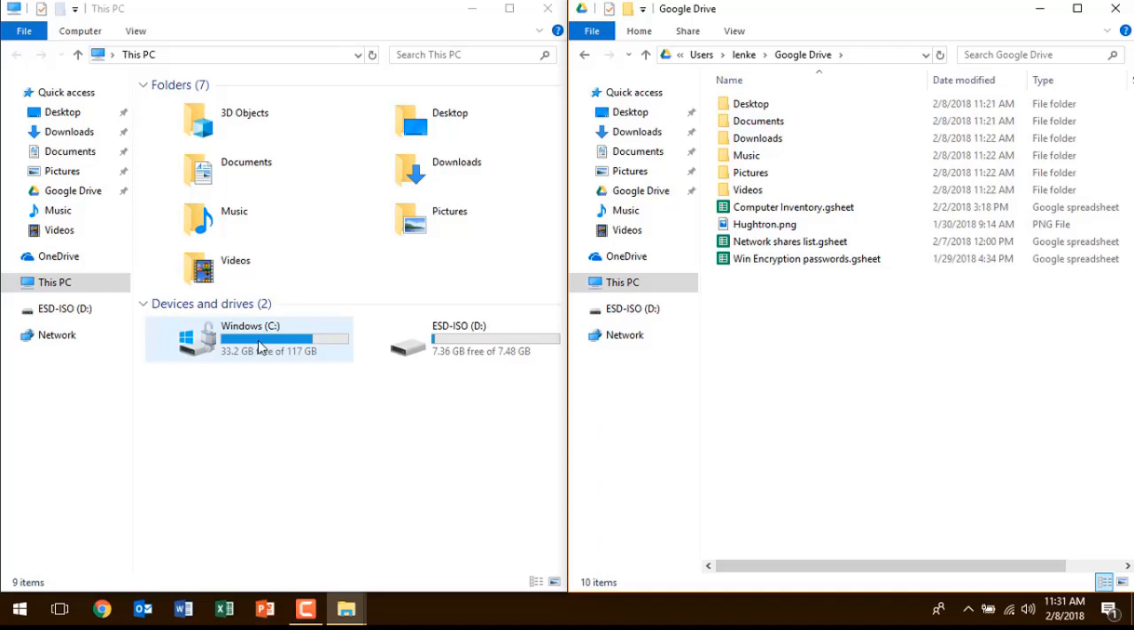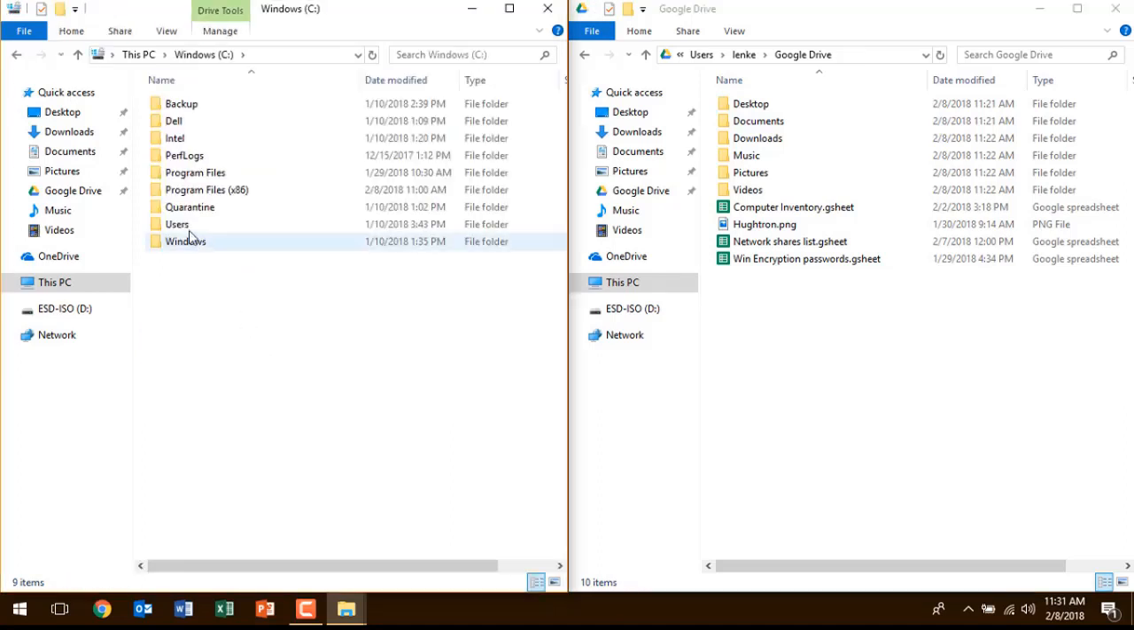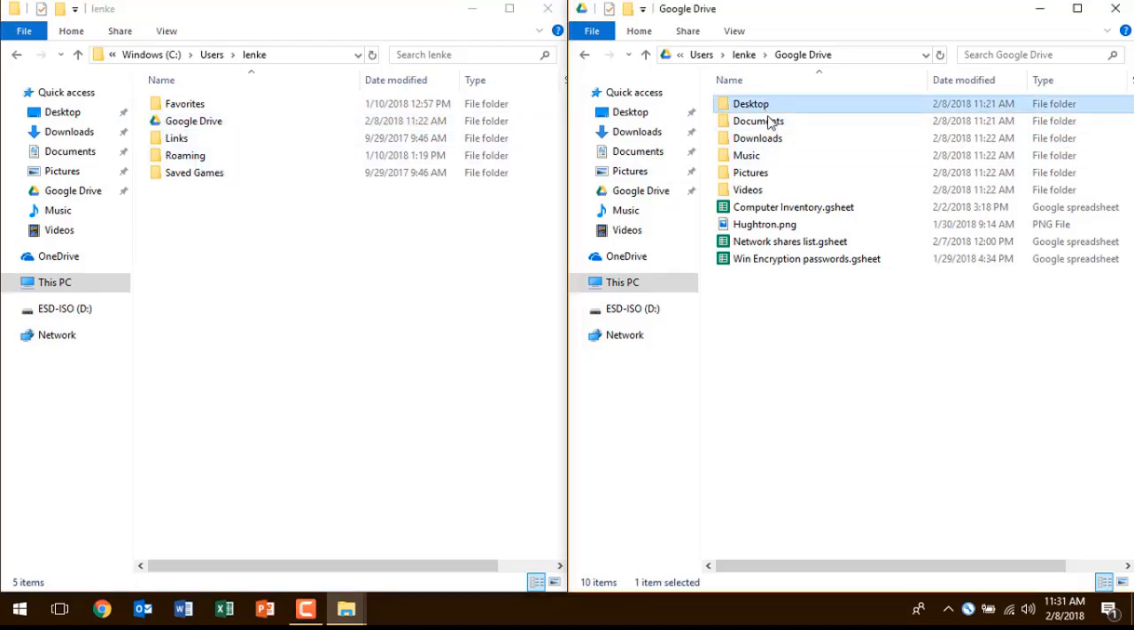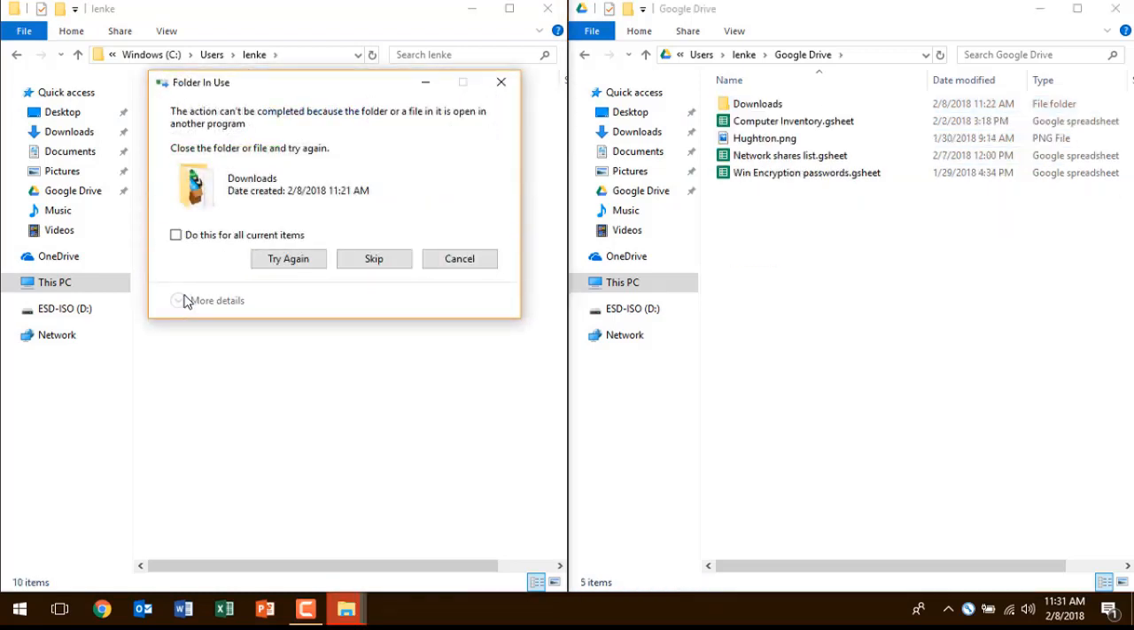On the other File Explorer window, you'll go to Windows C, Users, your user profile, and I would leave it in your user profile. From here, you're going to hold down Control and select your big six from the Google Drive folder. All you do then is just drag it over. If you receive an error like this, go ahead and select Try Again.